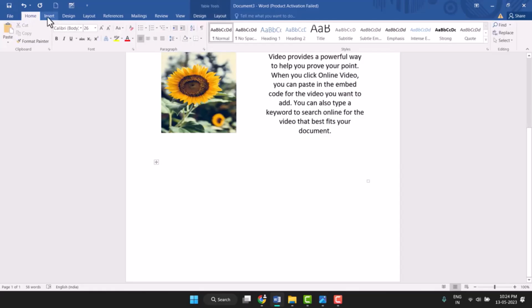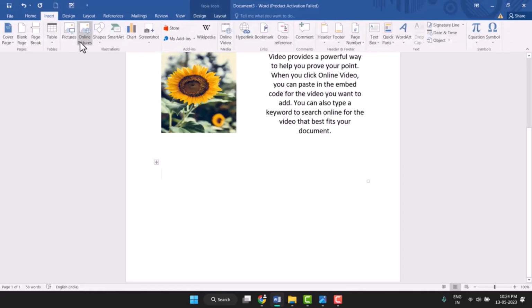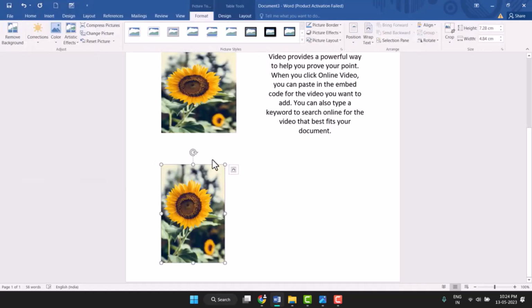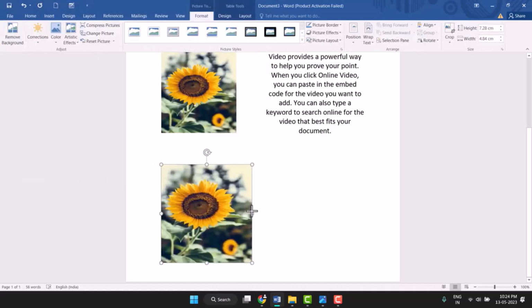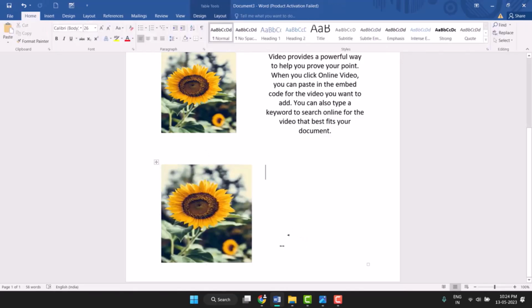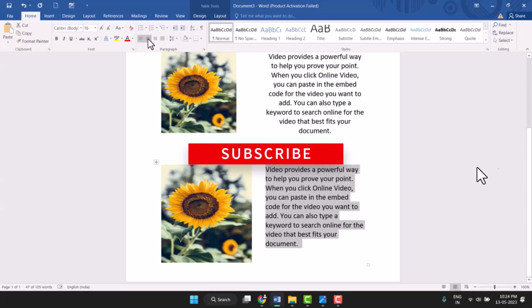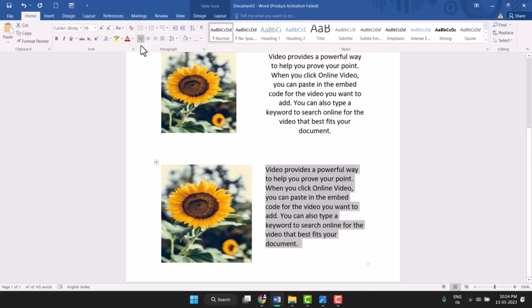And now you need to click on Insert and Pictures, and here you select your picture, and you adjust the size. Okay, and right click on the second column, just click on it, and paste the text. So just paste your text here, and you can customize this text. You can justify it here, you see, just select and justify it.